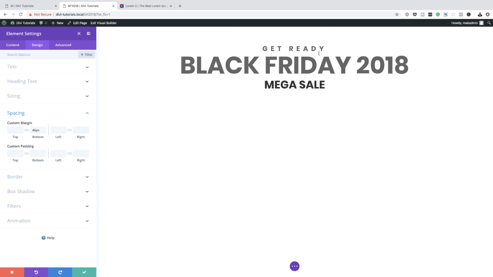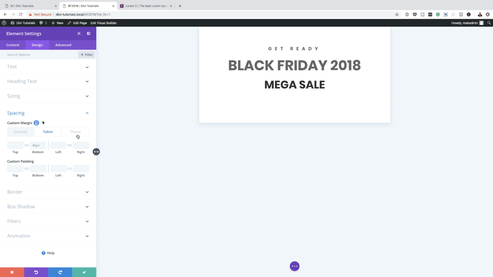Now, these colors that we have here by default, don't worry about that, because what we're going to do is we're going to go in and turn it all into white once we add our background. So the next thing I'm going to do here is to just come over here to the margin and to this little icon and make sure that things are looking great on the tablet and the phone.